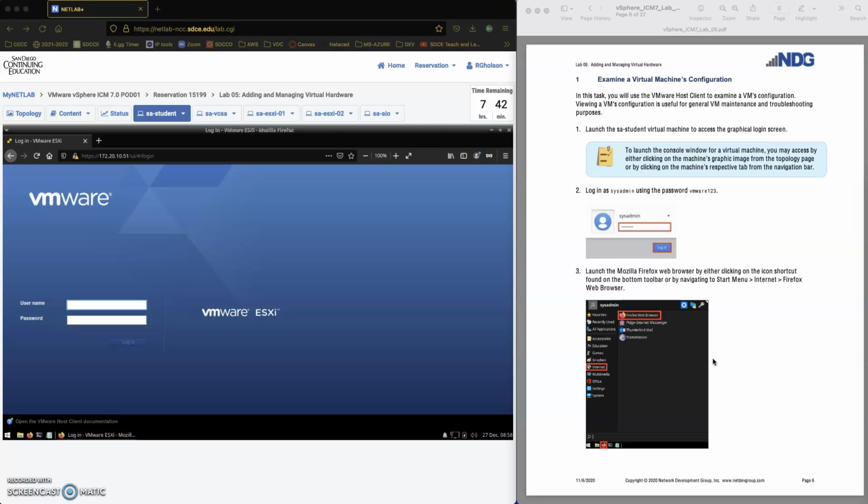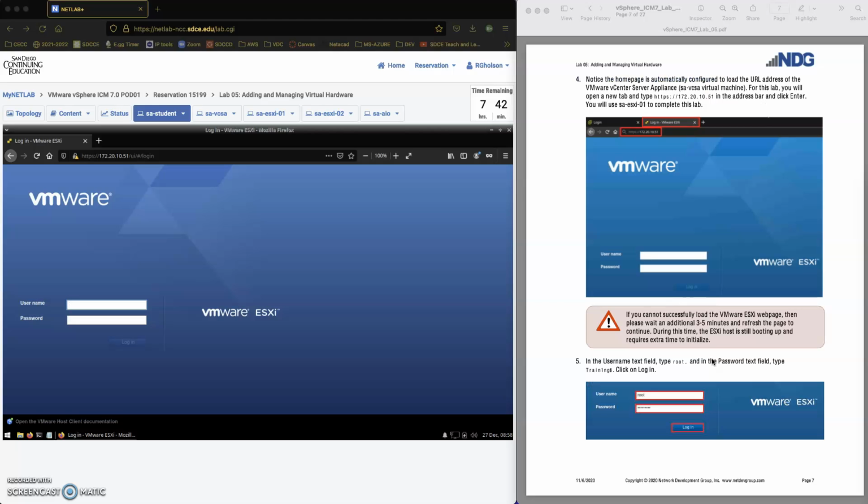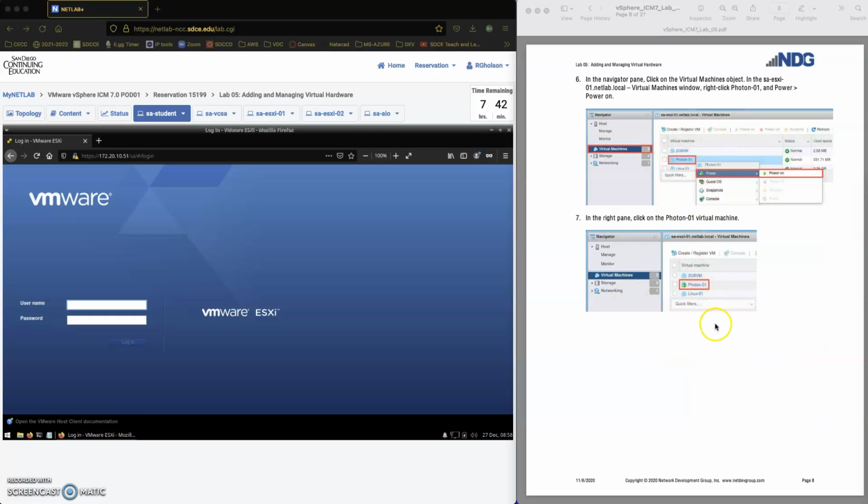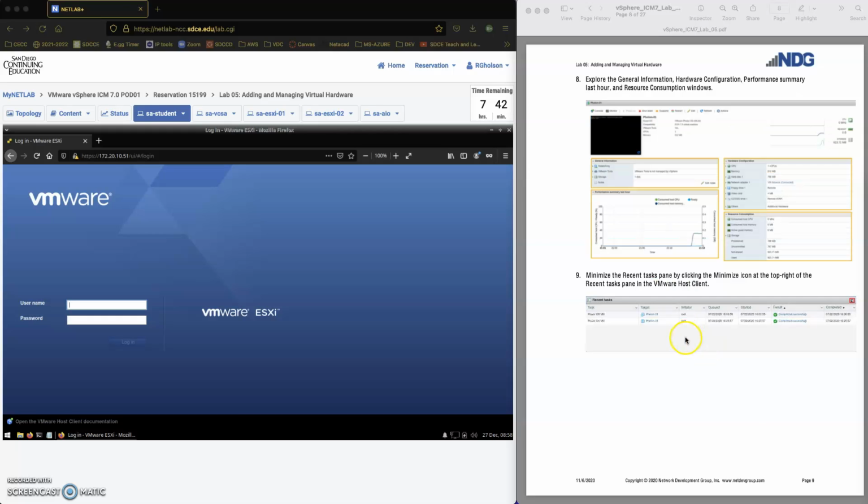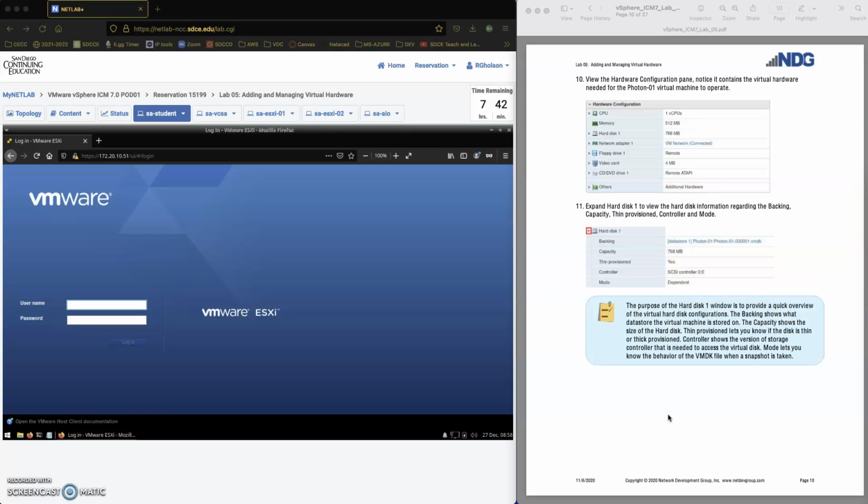Note that we'll first examine the virtual machine's configuration, and you can see that right over here. After logging in, we'll be able to take a look at this Photon 01 virtual machine, and we won't be logging into that virtual machine. Rather, what we'll do is we'll look at the interface in the VMware Host Client and look at the different components that are involved in the hardware configuration.